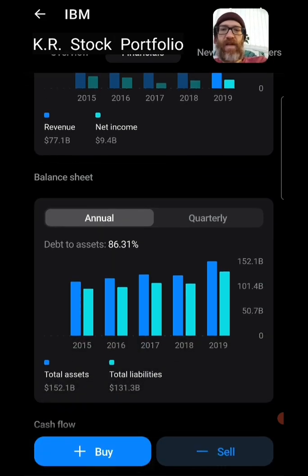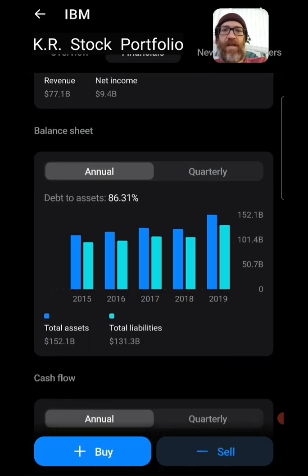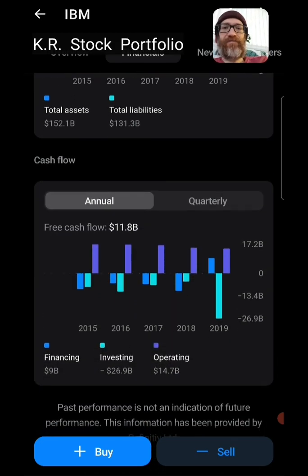Let's have a look at the balance sheet. Same idea: you've got the annual, quarterly option, and you've got total assets and total liabilities. I would say this is very, very basic. We can't look at long-term liabilities. We can't look at current liabilities. We don't have any information around current ratios, quick ratios, those sorts of metrics, which are quite useful. So this is really high-level stuff.